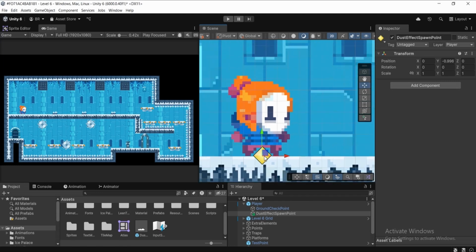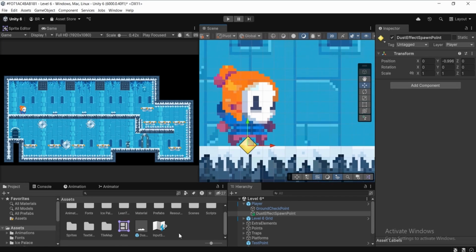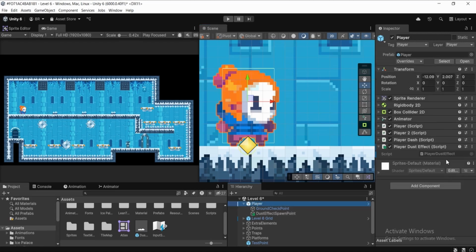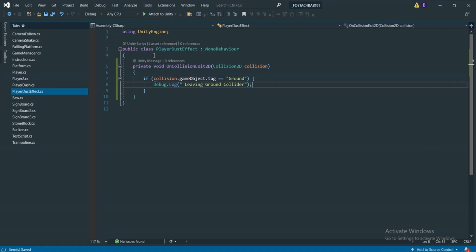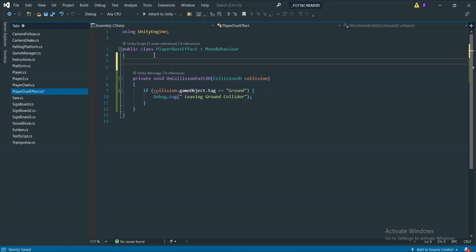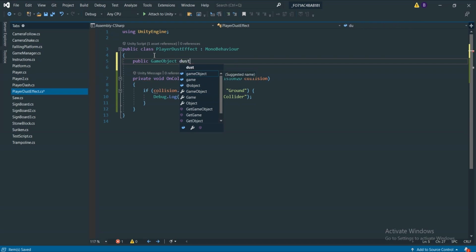So we need a reference of this point as well as this dust effect game object, and after that we can spawn it. So let's open up our player dust effect script by double clicking on it, and let's go to the top of our class, and let's grab those references. So the first thing we need is our game object. So let's make a public GameObject, and that's the dust effect game object itself. So that's why we need to type this GameObject type, and we can call this one dust effect prefab. So let's call it dust effect prefab, and let's close that up with a semicolon.